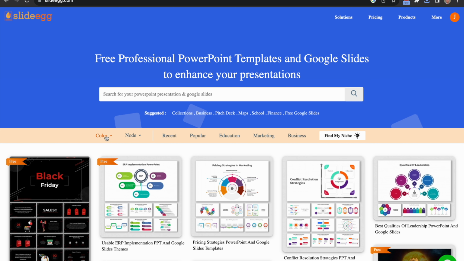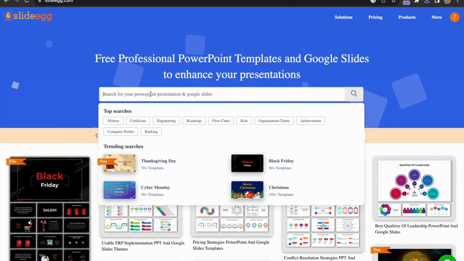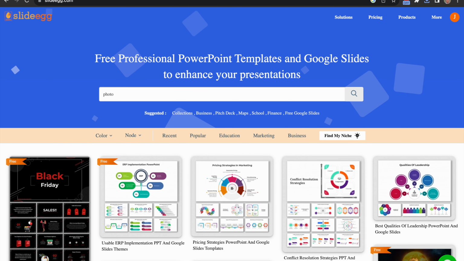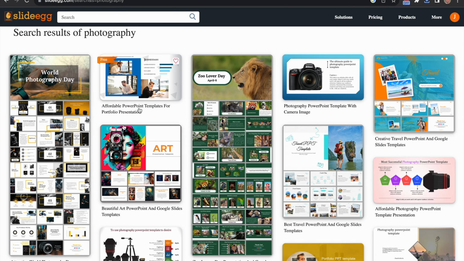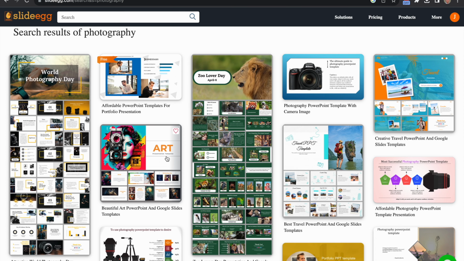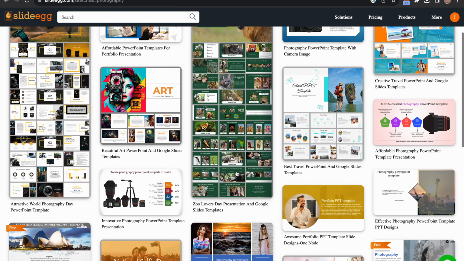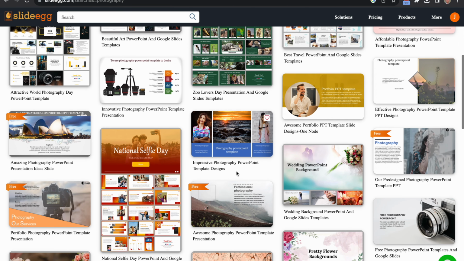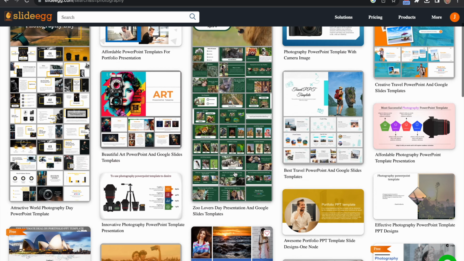So we've looked at the filtering for color and node. Let's just do a bit of a search now for topics. So let's type in photography. And it will bring up presentations that it thinks may be of interest to you. So it's giving you that great starting point as a starter for 10.